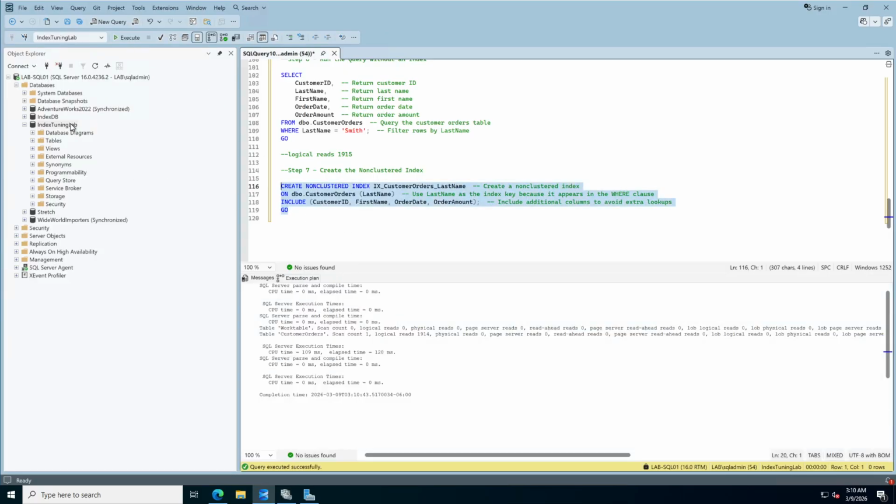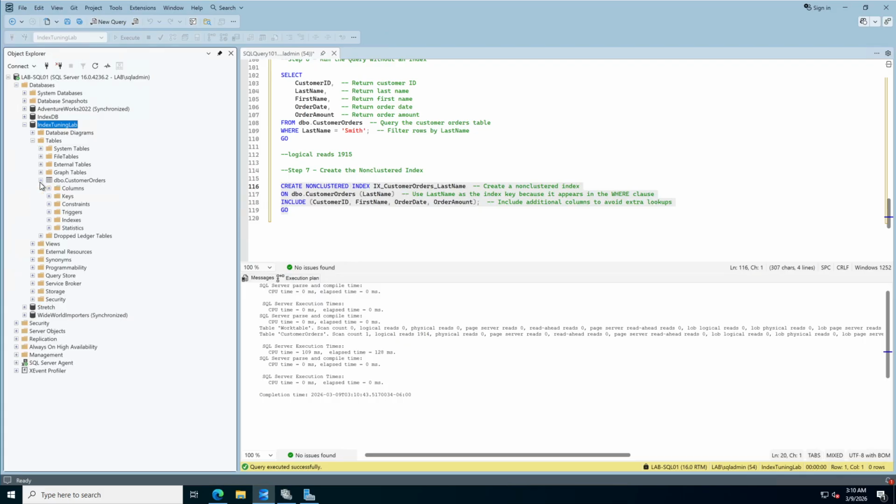Okay, now just to verify that we've created an index, let's go back to our table, and then you'll see what I'm saying. Previously we had just the clustered index. Now we have a non-clustered index on the customer orders table on the last name column. The non-clustered index name is IX customer orders last name. So now we can confirm that we have a non-clustered index on the last name column.